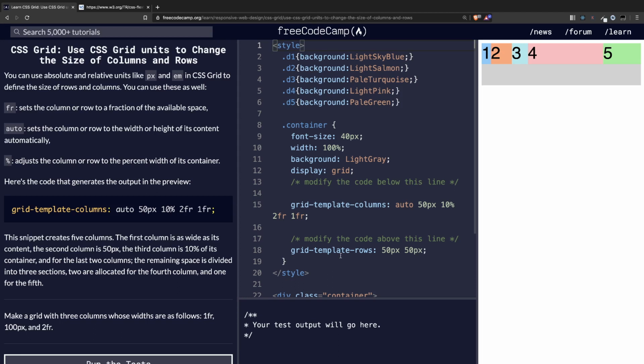Use CSS grid units to change the size of columns and rows. Ooh, look at how many values we have here: auto, 50 pixels, 10%, 2 FR and 1 FR. FR sets the column or row to a fraction of the available space. Percent will adjust the column or row to the percent width of its container. Okay, so row will set the width also, not the height.